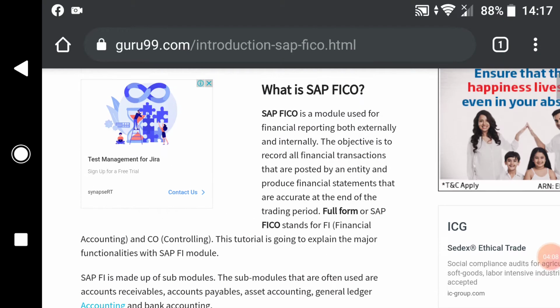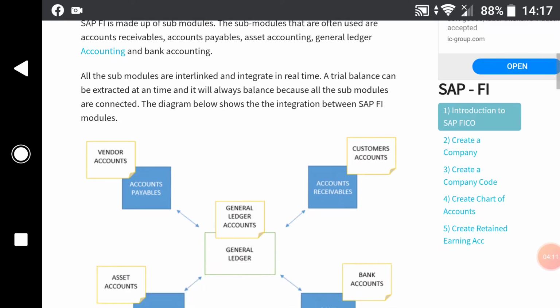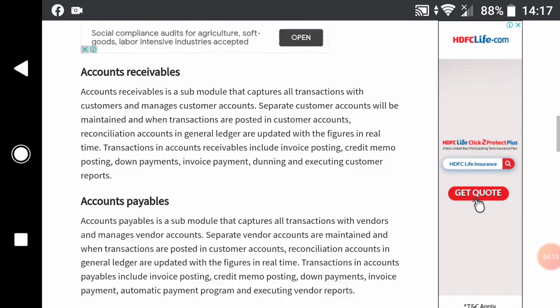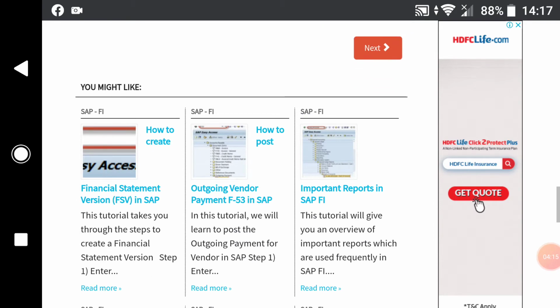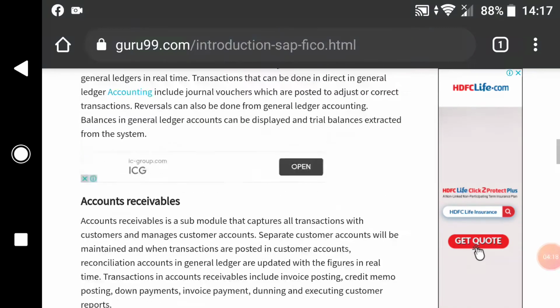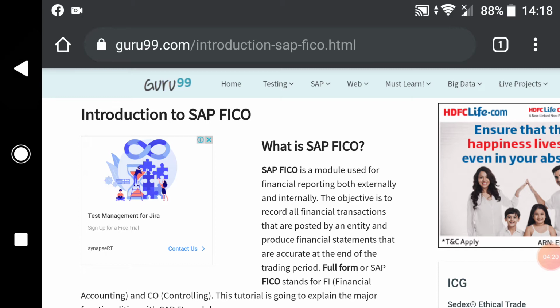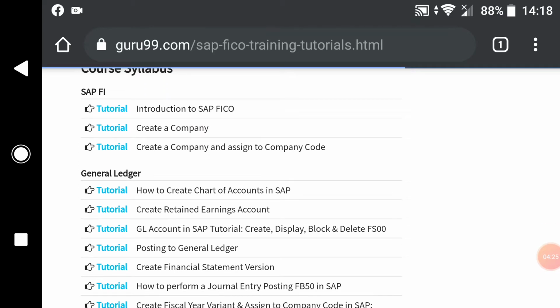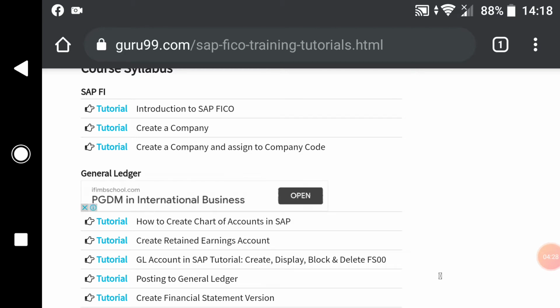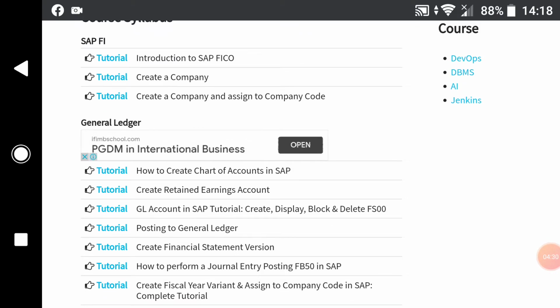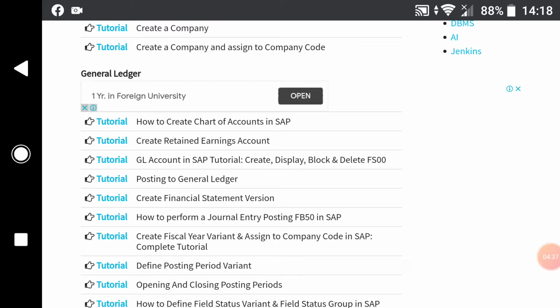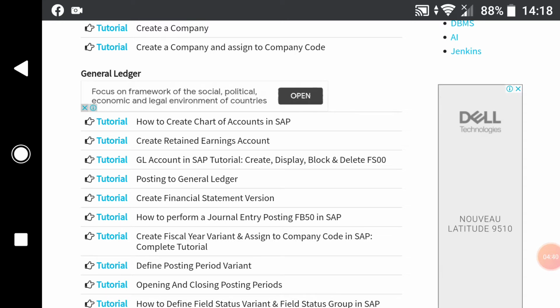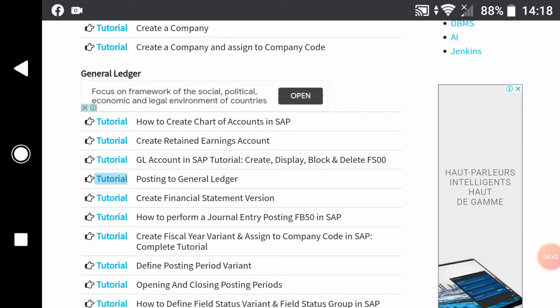Before this, we went through how to create a company and everything, and creating a company chart of accounts. We went through creating a company, creating a company code, and assigning a company code. We went through how to create a chart of accounts, and how to create a retained earnings account. So we have already covered that. Now we will go through the GL account SAP tutorial, where we can create, display, block, and delete.